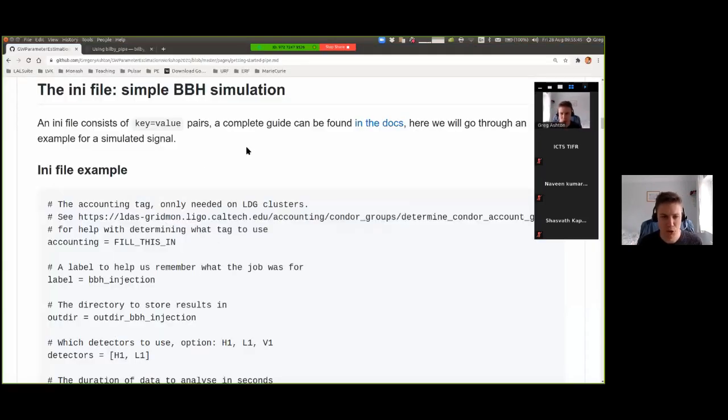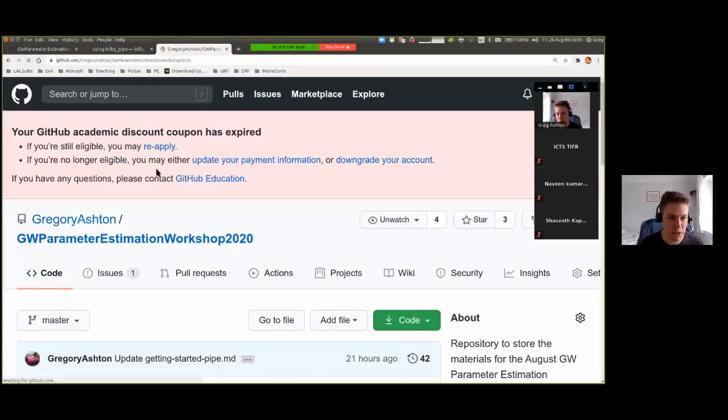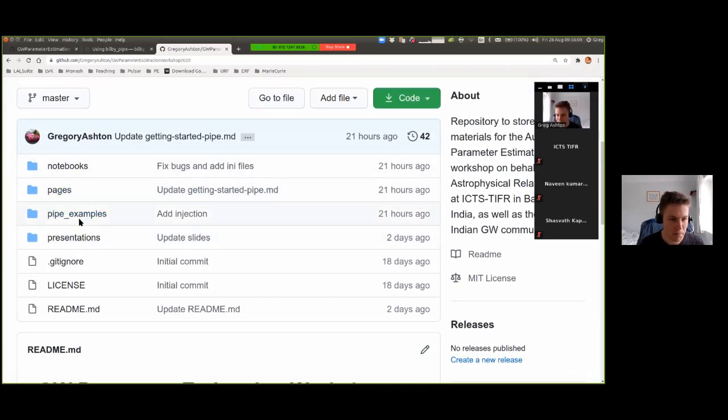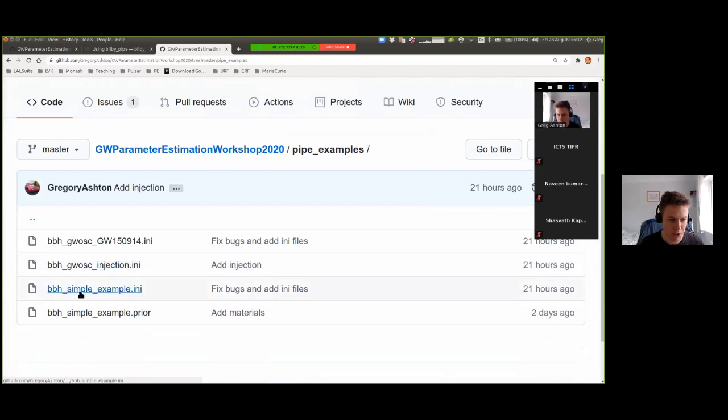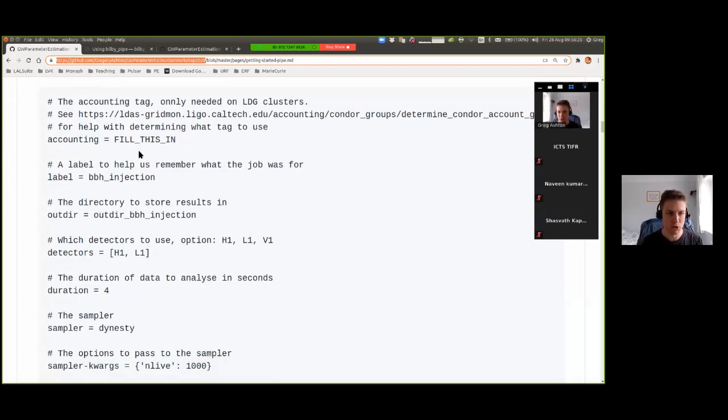So let's get into an example. This is an ini file which is for injecting a simulated signal into Gaussian noise. I should just add quickly that all of the ini files that I'm going to present here are available in the repository under the examples directory. This one is bbh_simple_example.ini. If you ever want to just copy those files, they're there, or you can copy paste them from here. I'm going to go through each of these lines in detail and hopefully give you some sense of what each one means.